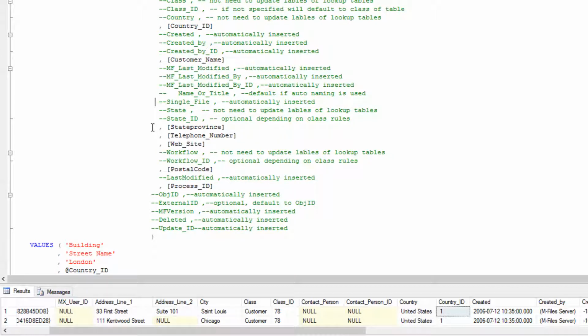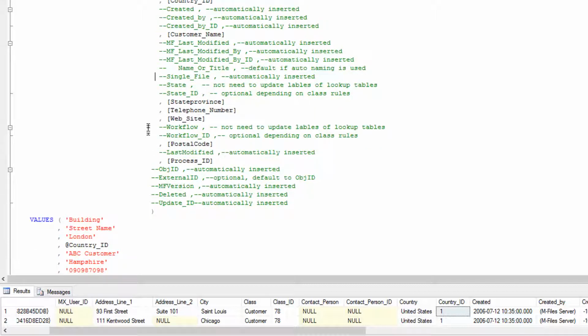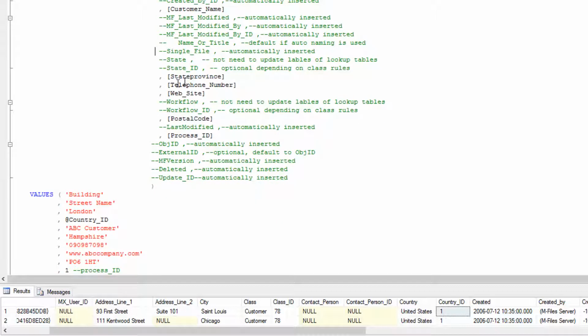Single file automatically indicates whether this is a multi-file object or a single file object. The state and state ID, as well as the workflow and workflow ID, again, because state and workflow are labels, you don't need to address that at all. But in terms of the IDs, that's optional. You could put it in, or you don't have to put it in if it's not required on that particular object.